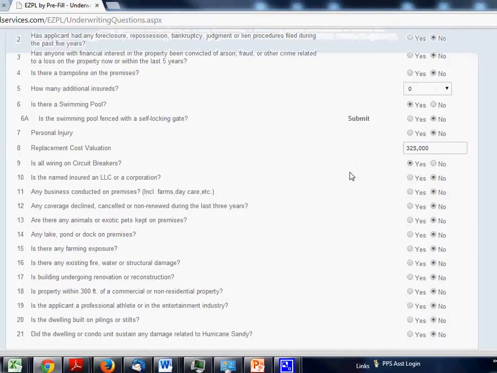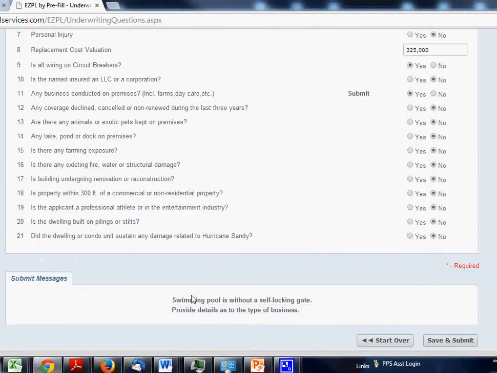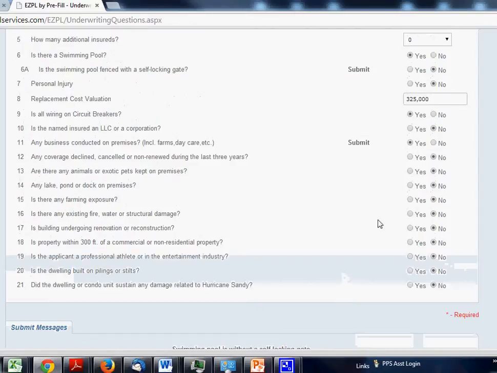Question 11 shows another type of message to the user where they must give additional information to the underwriter for this particular question.